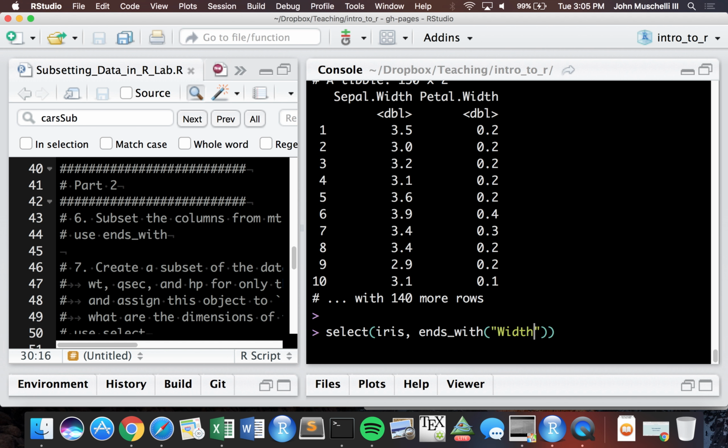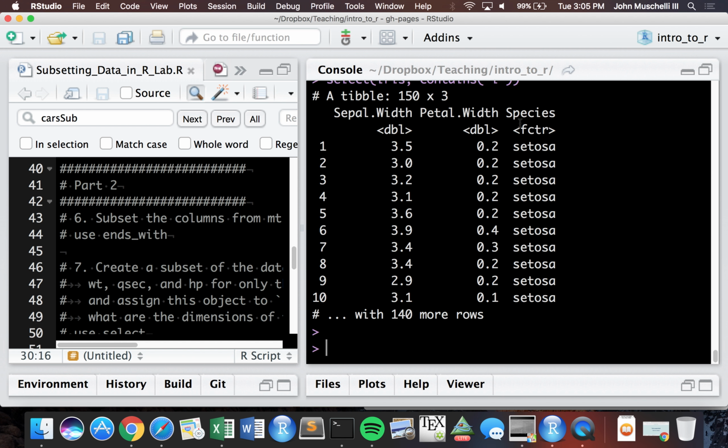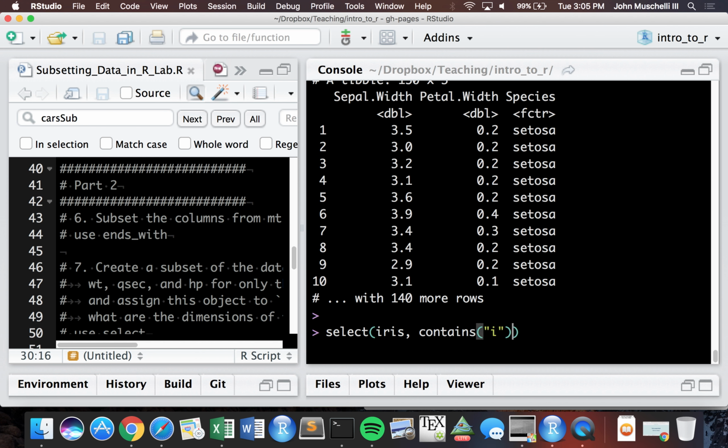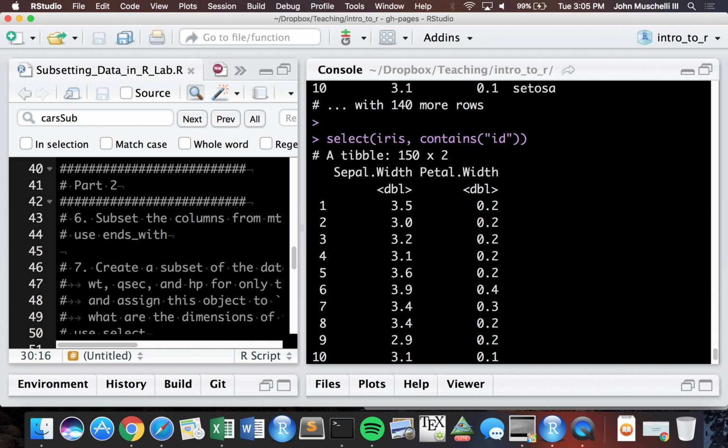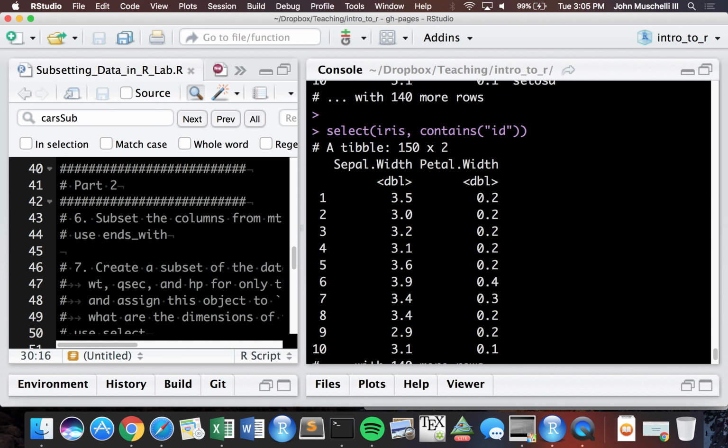Like I could put, let's say, contains an I. Sepal width, petal width, species contain an I. But it must contain an I and a D. Species contains an I, but it doesn't have a D right after it, so it drops it. So contains is similar to star, string, star. Starts with is just name star, and ends with is star ending, like in Stata, right? For wildcard matching, that kind of stuff.